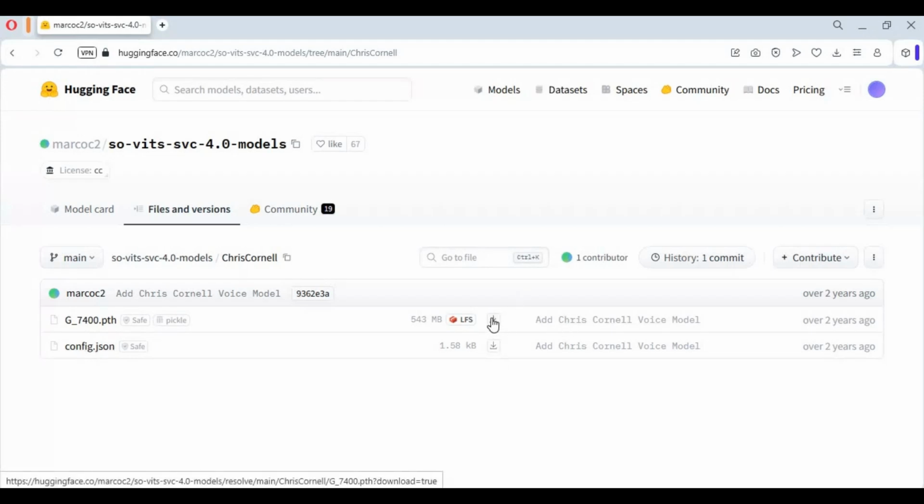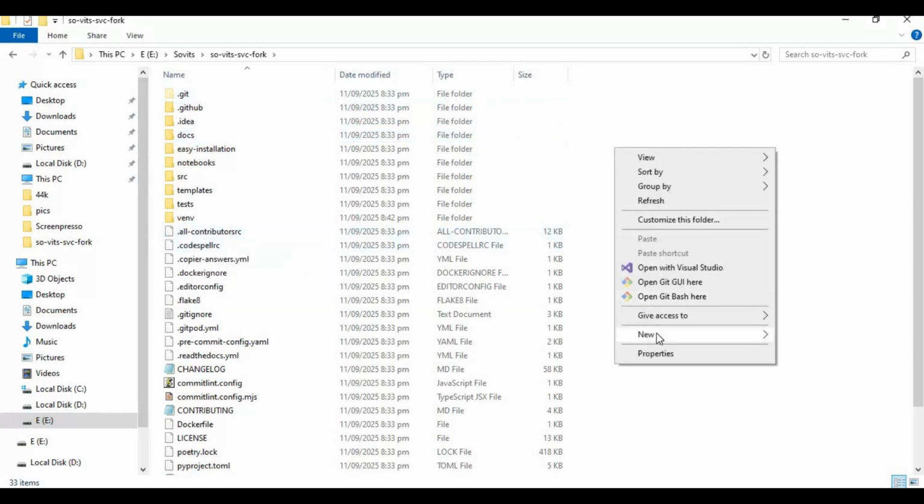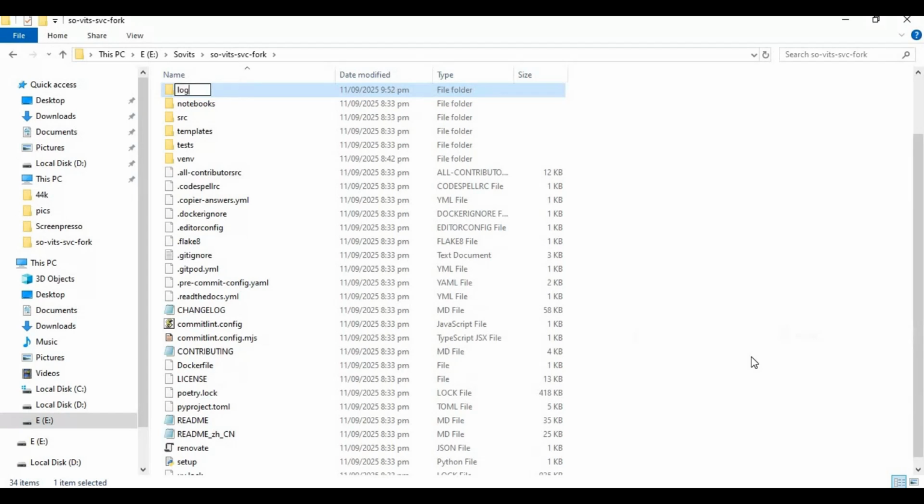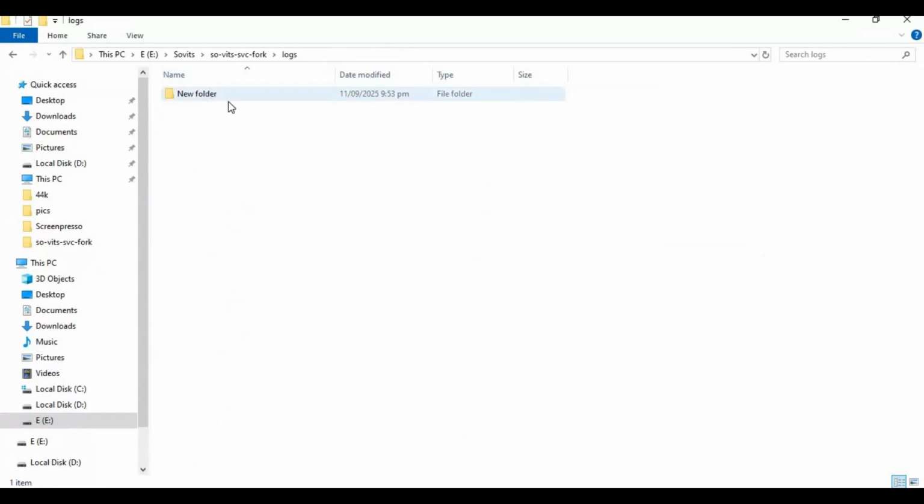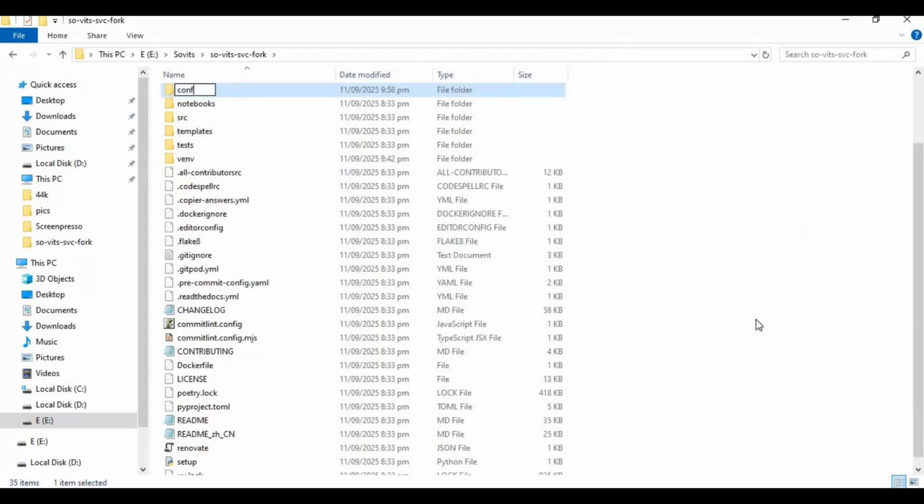Also, you need to create two folders. Create one folder and name it logs. Inside logs, create another folder and name it 48k and paste both files you downloaded in it. Create another folder in the main folder and name it configs. Put the config file you downloaded in it.